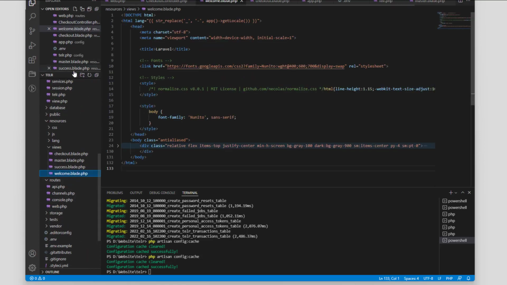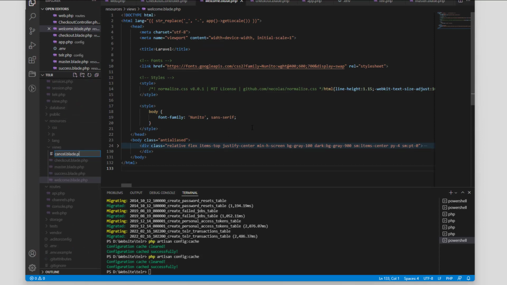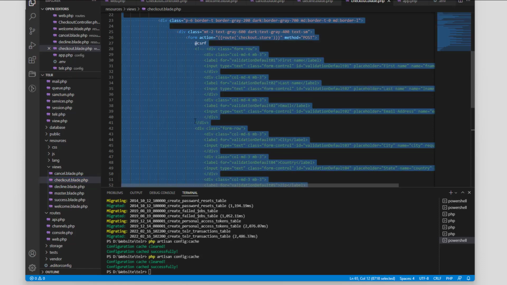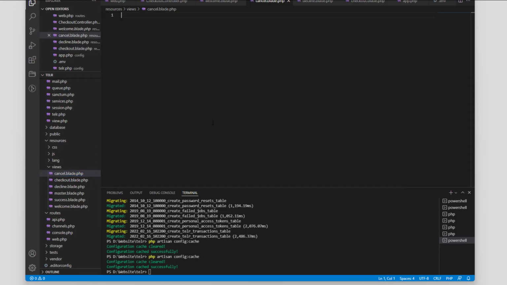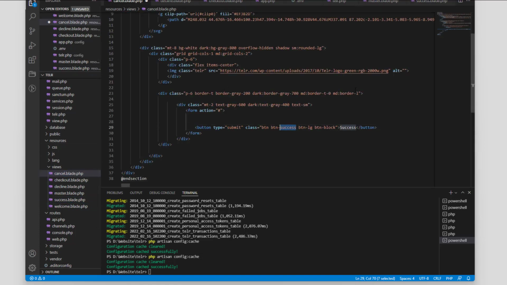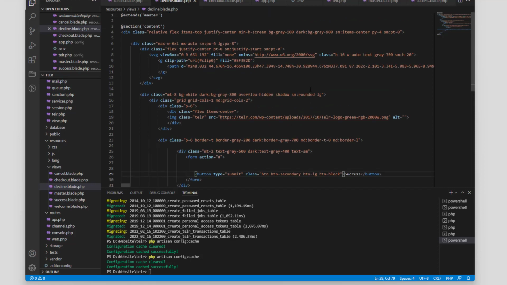So let's create another view, cancel.blade.php and decline.blade.php, and I will copy this thing again here. No, I will copy success. That is okay. I will just make it danger, and the decline thing I will make it secondary. Let's see how it will work.